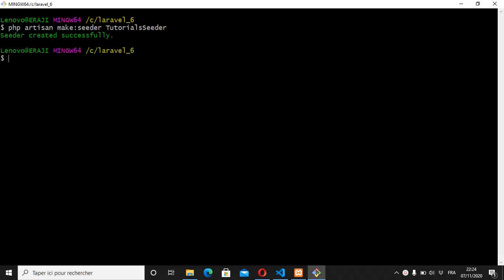Now that we have created the seed for the tutorials table, it needs some instructions. We need to create a model factory for that. Now let's create a new factory for the tutorials table. For that we need the following command: php artisan make:factory, and the name of our factory is TutorialFactory. And we can specify the name of our model. The model is Tutorial.